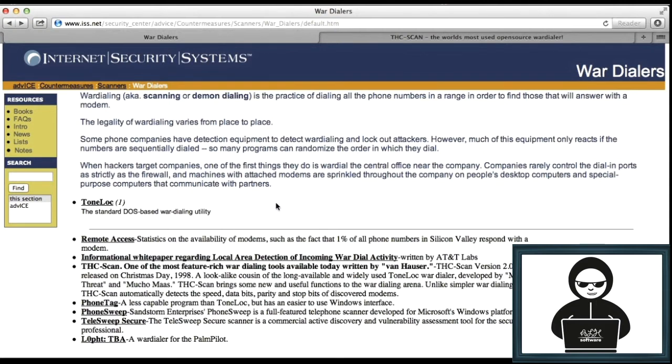But you can see there's a list here of the different war dialers that may be available. The first one is the classic DOS-based war dialing utility. It can be challenging to get up and running, but it's kind of the gold standard in war dialing utilities. It's called ToneLoc. It may be difficult to get your hands on. You may have to do a little bit of digging to go find the program, and again, also find a system that may be able to run it.